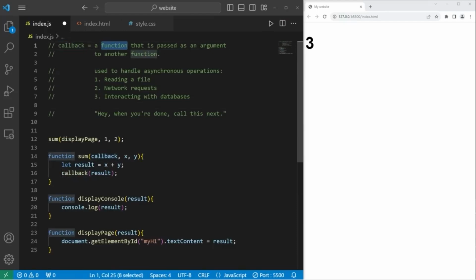It's a function that is passed as an argument to another function. They're used to handle asynchronous operations, operations that may take a variable amount of time, such as reading a file, network requests, or interacting with databases. We're not exactly sure when these processes are going to complete. By using a callback, we can ensure that a function executes after these processes are complete, and not before, accidentally. All we're doing is saying, hey, when you're done, call this next. We'll have more practice with callbacks, especially in the upcoming topics. And well, everybody, those are callbacks in JavaScript.